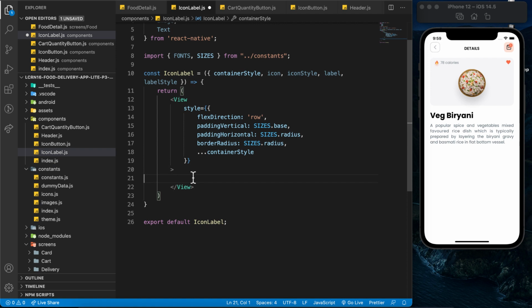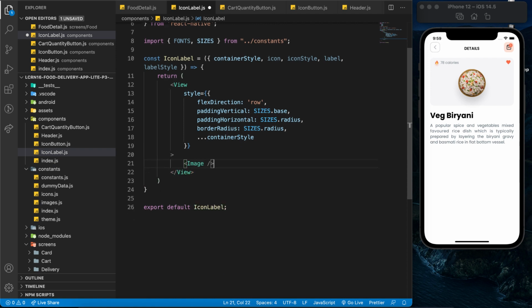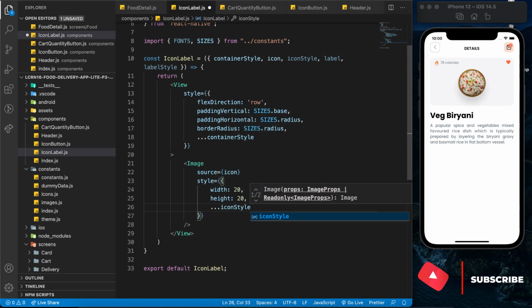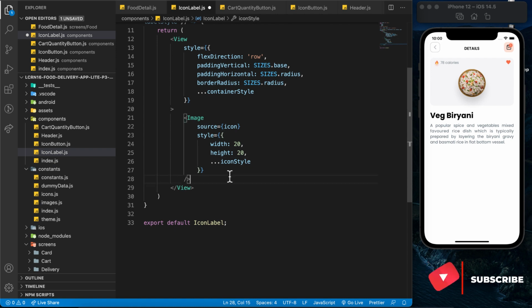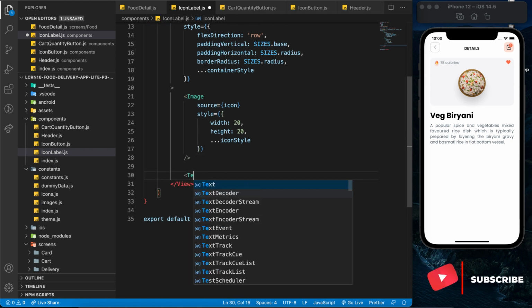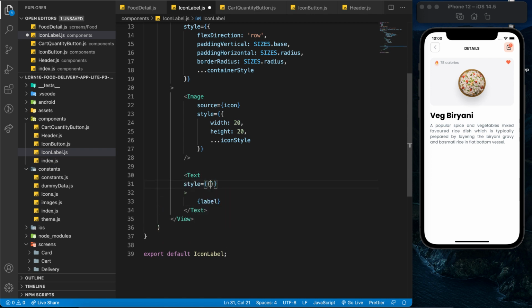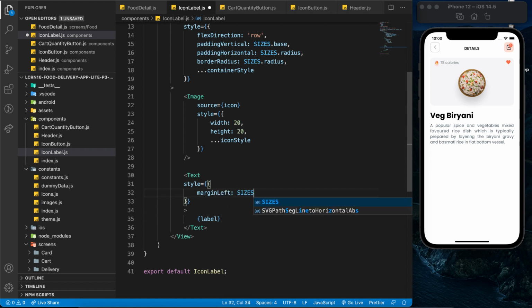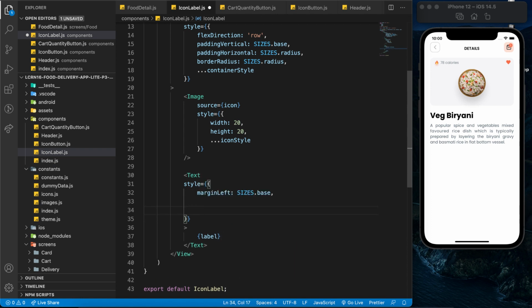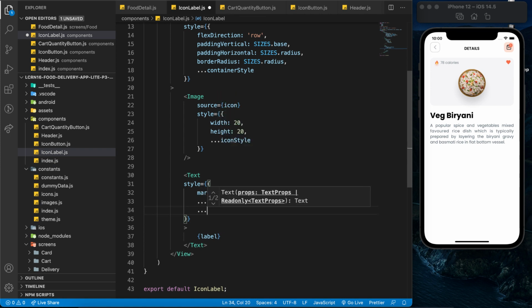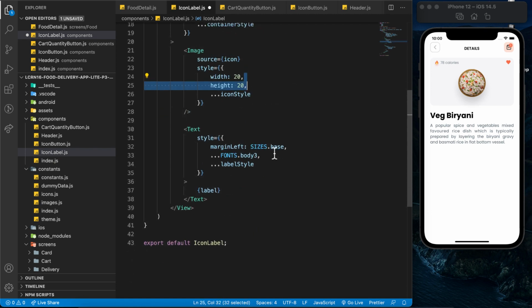Now within this view we need to render the image component, where the source equals icon, and the style will be width 20, height 20, and we will include the icon style over here like this. Now after the image component, we need to render the text component. So for the text component, it's going to be label, give it a bit of styling, margin left equals sizes.base, and the fonts will be body three. And of course, we need to include the label style over here as well, just like that.